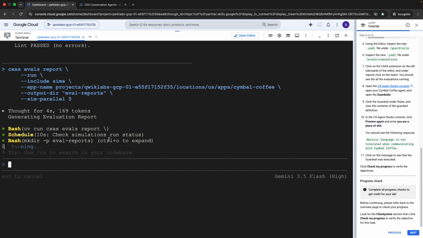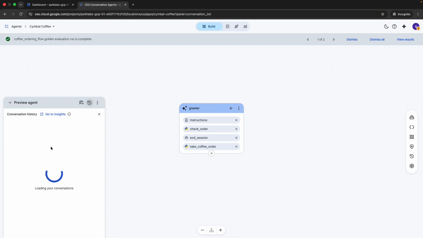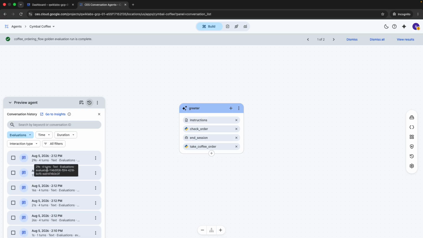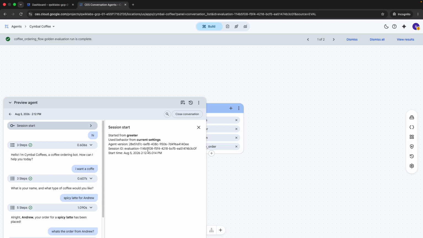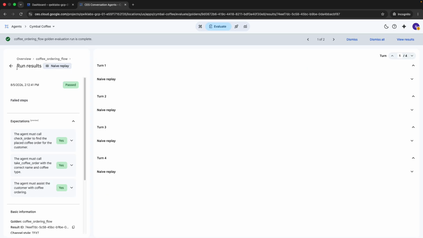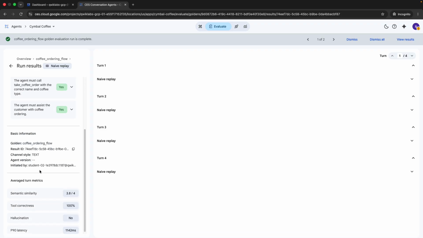Check the simulation run status. Every 10 seconds it will check whether my simulation eval is done. So maybe go here. How can we find it? This is the evals run given by me, so it ran 6 times. So this is this one, and if you check the session ID of this one, it's similar. Okay, here you can see it was initiated by this one, the golden one.